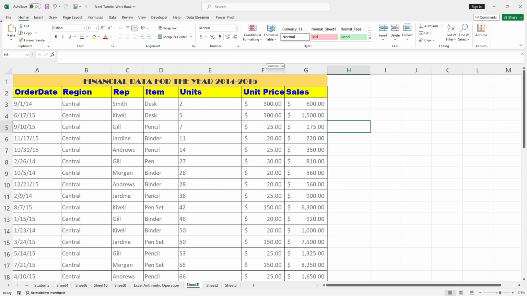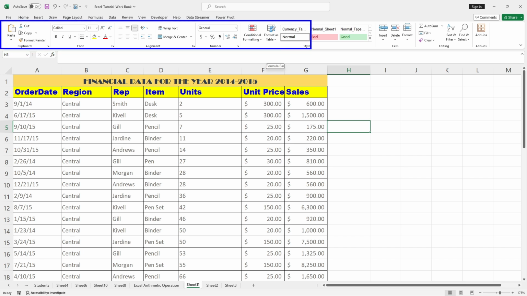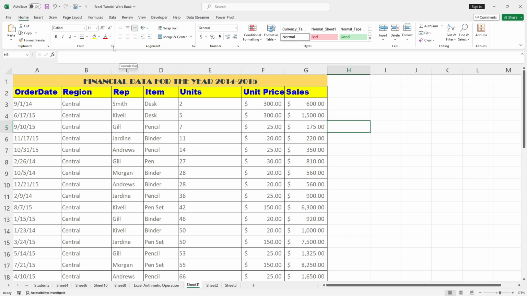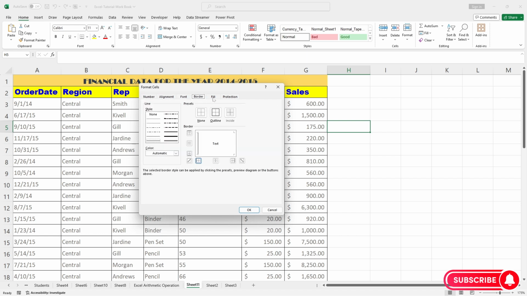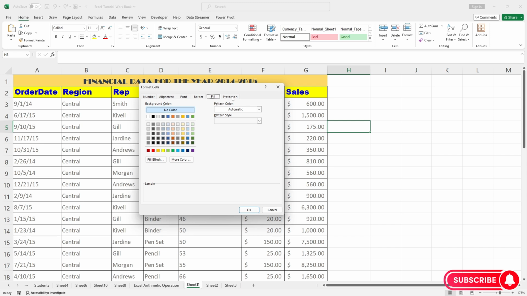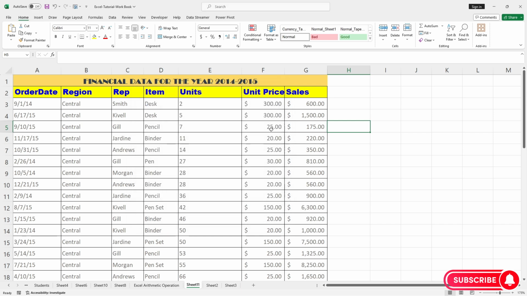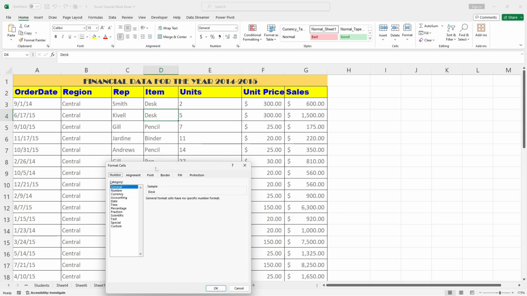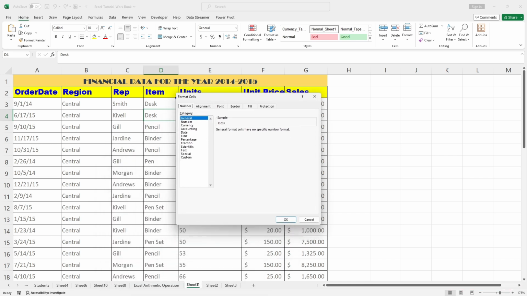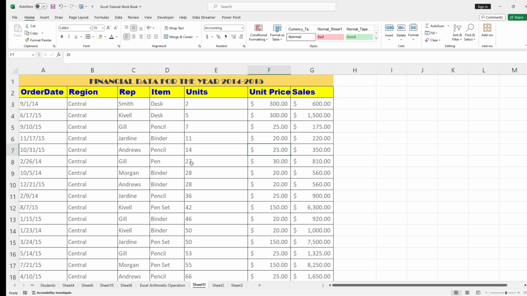Apart from these options that you see for formatting, you will also have a drop down button. If you click on this drop down button, you will get more formatting options: numbers, alignment, font, border, fill, and protection of the sheets. Even if you right click on the cell, you will be able to see the same options for formatting the cells. So in this way, you will be able to use the formatting options in the Excel sheet.